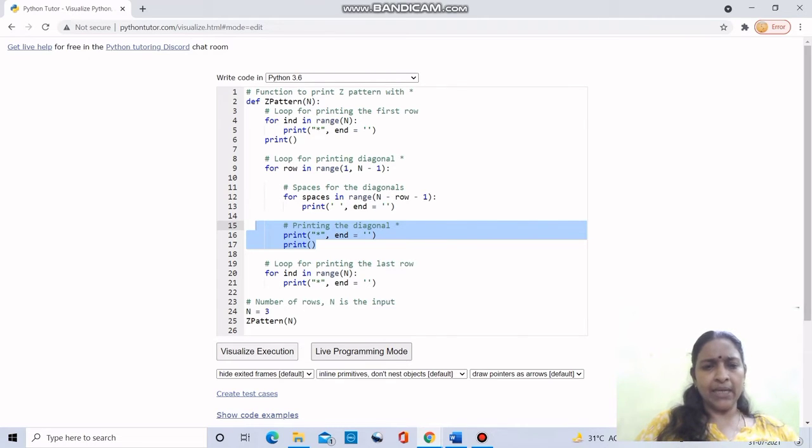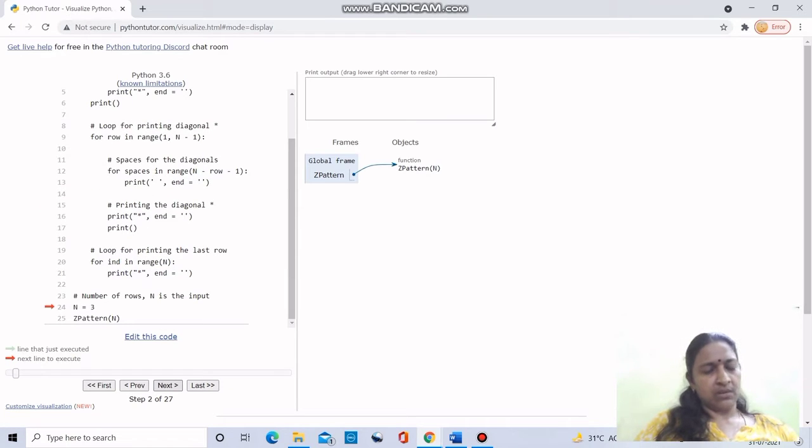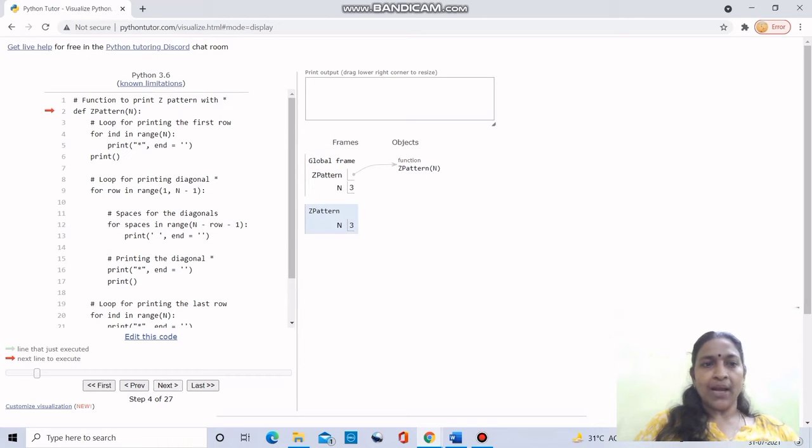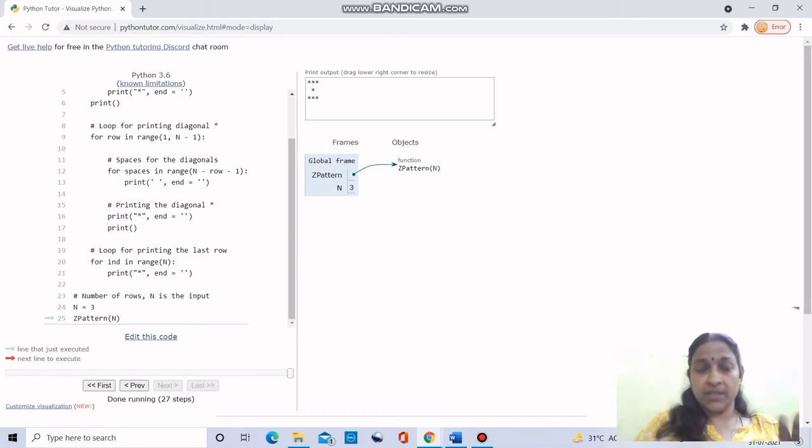I'll quickly execute this and show it to you. As usual, I recommend Python Tutor so that you can understand how it goes. So first row is done. In the second row, it prints the number of spaces, which is 1 space, and then it prints the asterisk and moves on to the last loop. So this is how we finish off the first approach.